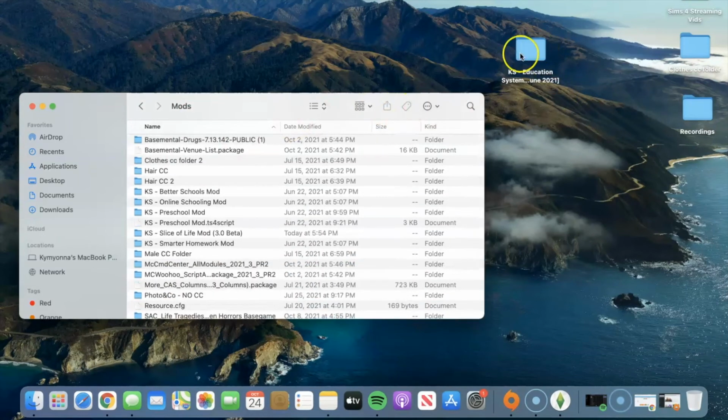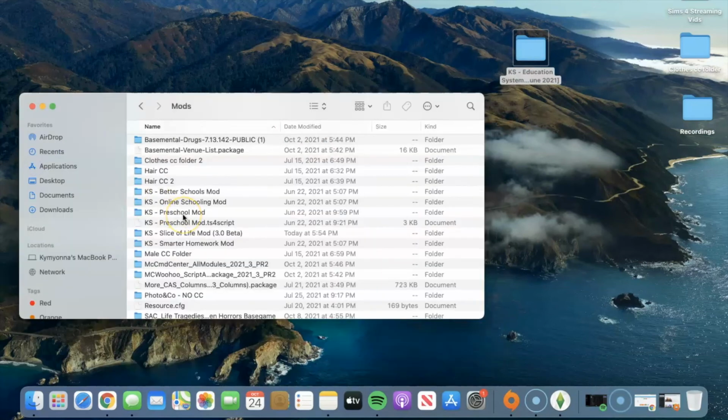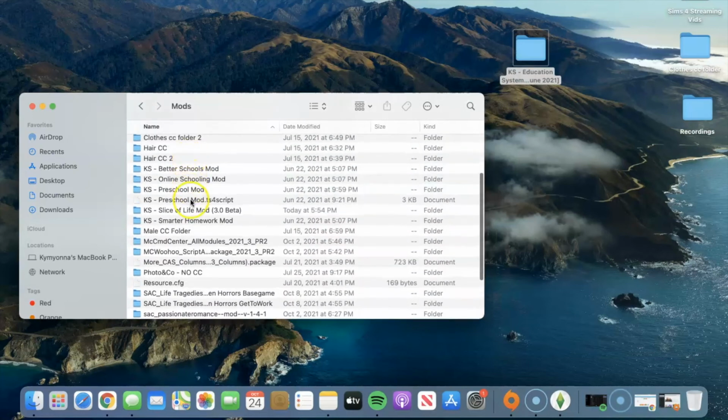So when I did the KS education system, the Kawaii Stacie, what I did was I took all of the files that were in there. I literally just dragged and dropped them inside of this mod folder. So that's why you see Better Schools mod, online school, preschool, slice of life, all of that, just to make sure that they're working properly. Now they'll probably still work the same way if you download it the way I just did, but just to be sure, I just took them out of the folder and then put them in here.